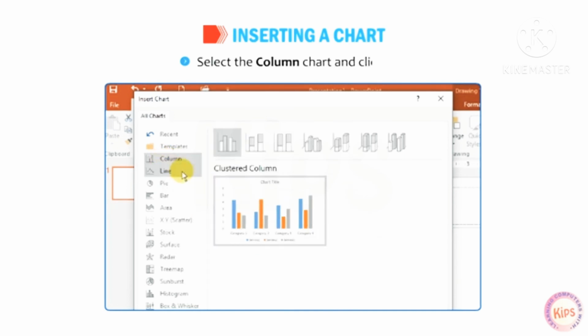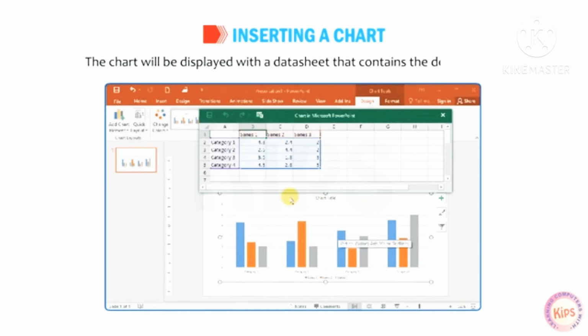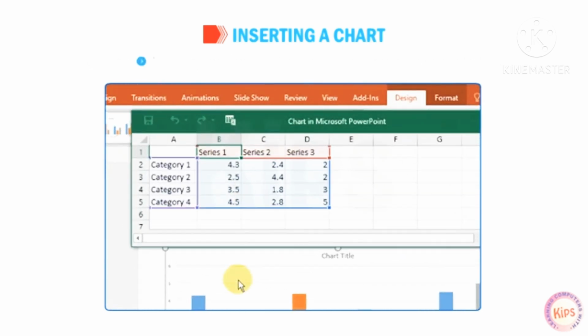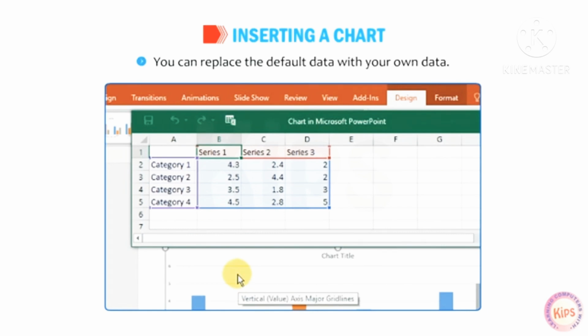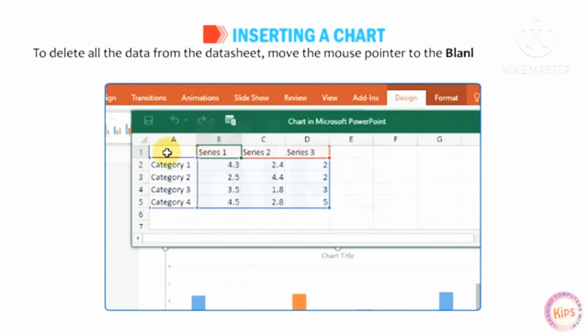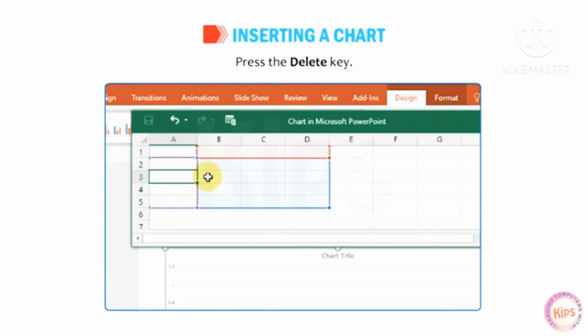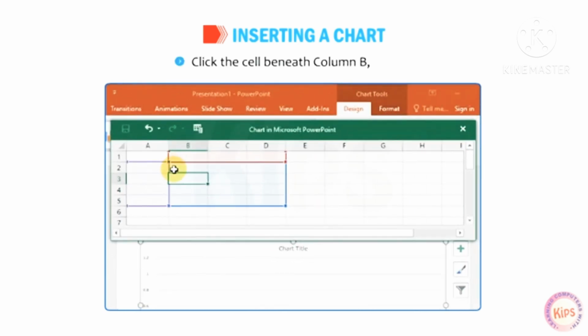Select the column chart and click OK. The chart will be displayed with the data sheet that contains the default data. You can replace the default data with your own data. To delete all the data from the data sheet, move the mouse pointer to the blank button at the upper left corner of the column indicators. The mouse pointer changes into a large plus sign of white color. Click on the button. The entire data sheet will be selected. Press the Delete key.